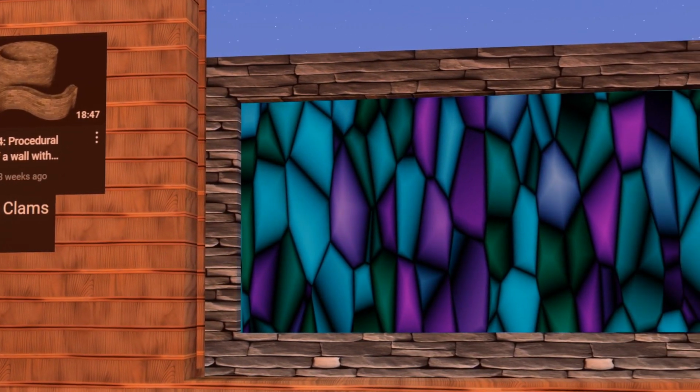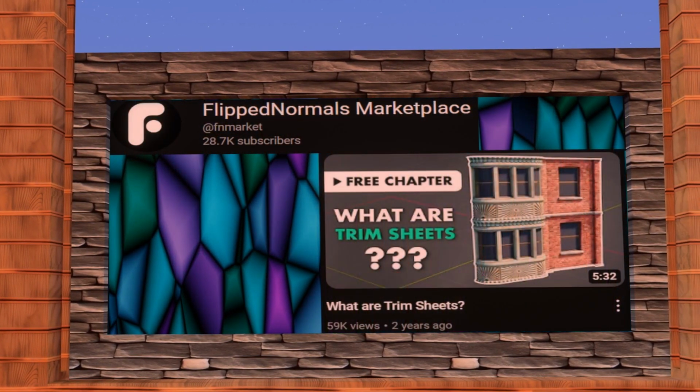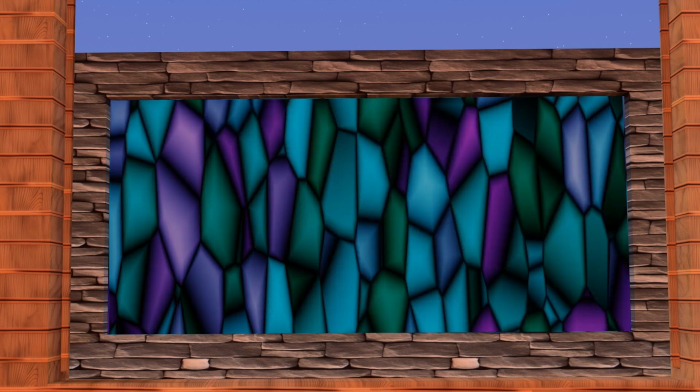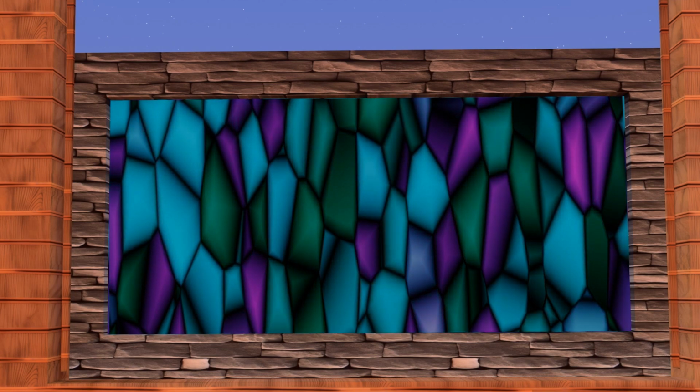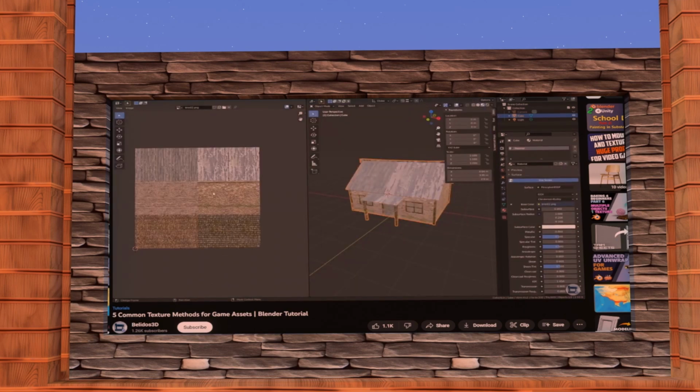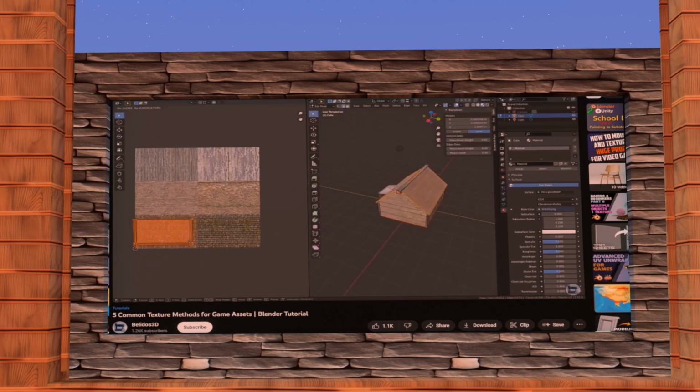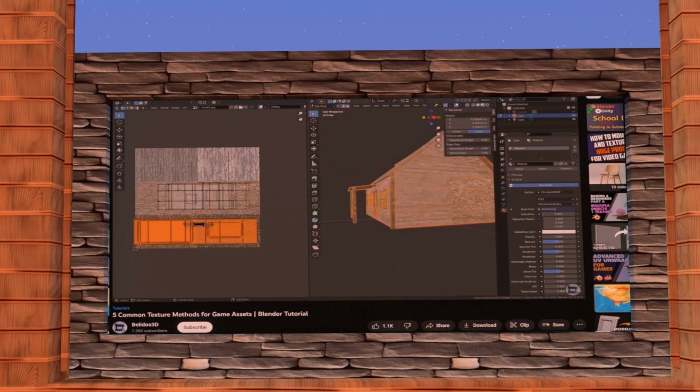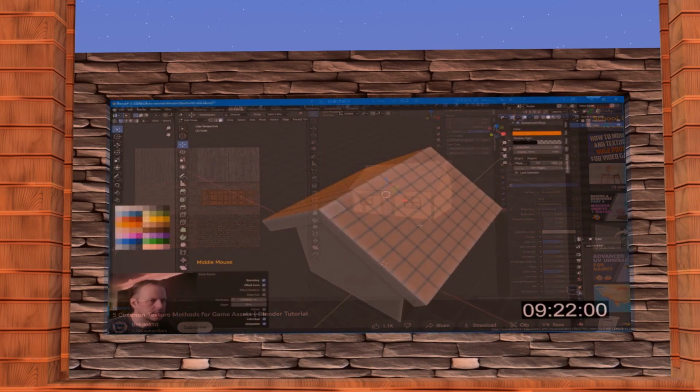I also forgot to mention trim sheets, which is just a big image file with all of your textures on it for a big object. For example, in this video there's a house that just uses one big texture. It's great for game assets, as you will only need to load in one texture instead of a bunch of different ones. It's also used by Invensia.